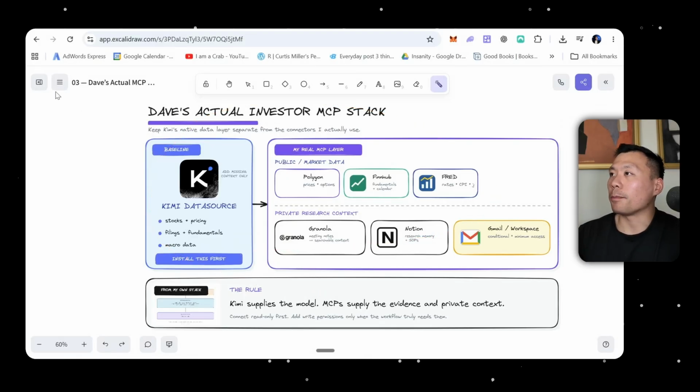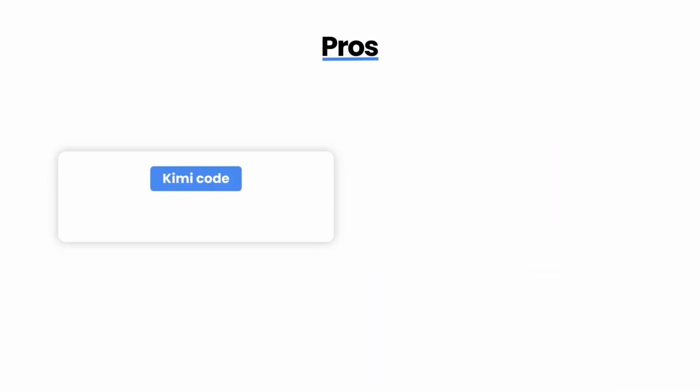But again, going back to the original point, why do you use Kimi Code on the command line interface versus the desktop app? Pros and cons. Pros of the Kimi Code is you can actually install these custom MCP servers.